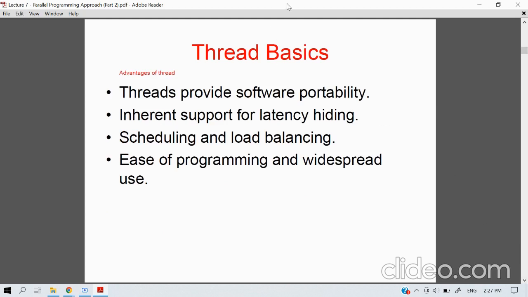So, advantages of threads. The first one is that when we implement threads, it provides software portability and inherent support for latency hiding, so we can hide the latency. It can also be used in scheduling, and we can also balance the load when we implement threads, and it also offers ease of programming and widespread use. Threads are easy to use and easy to program, and are commonly used by programmers.